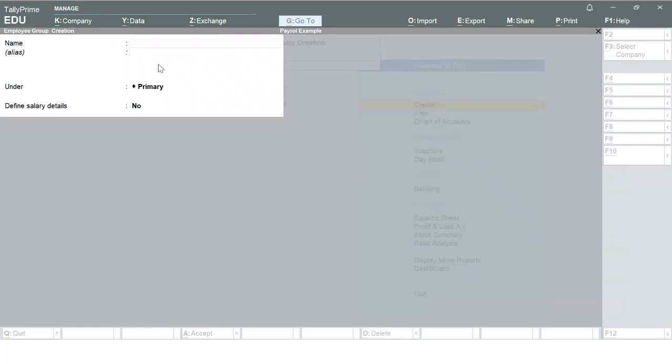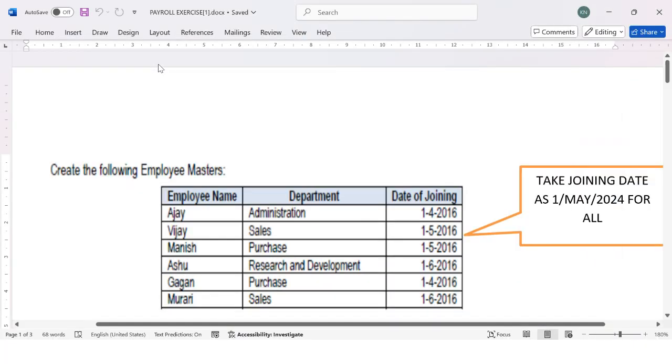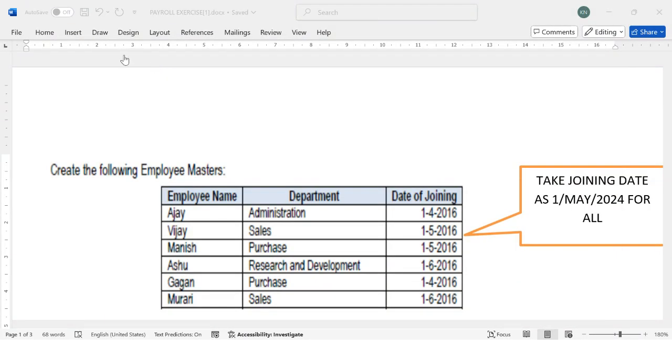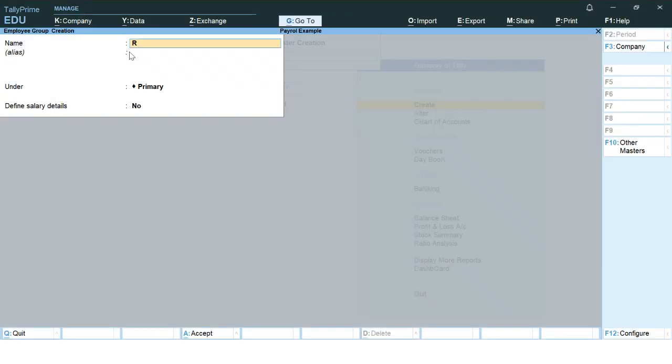And the last is the research and development department, that is the R&D department. Research and development, DPT. Okay, so we have 4 departments.